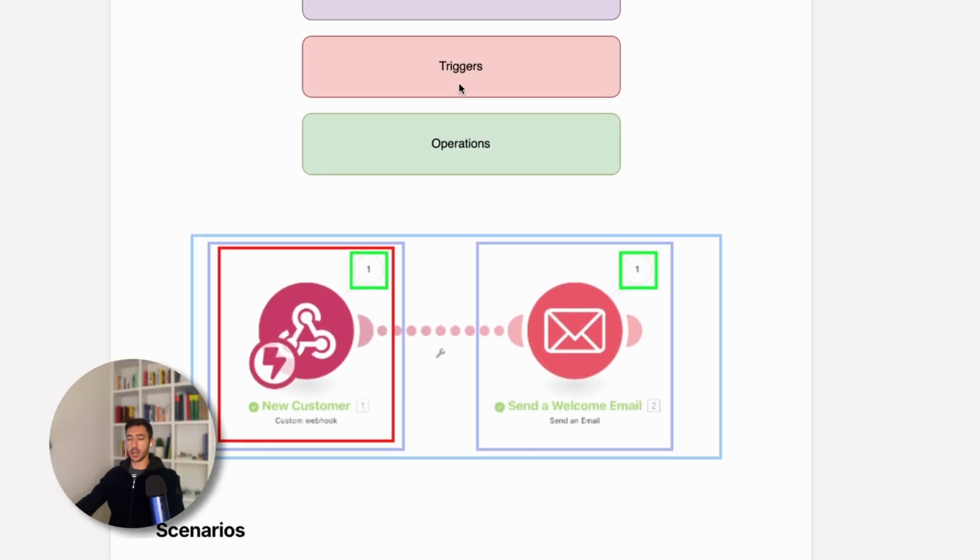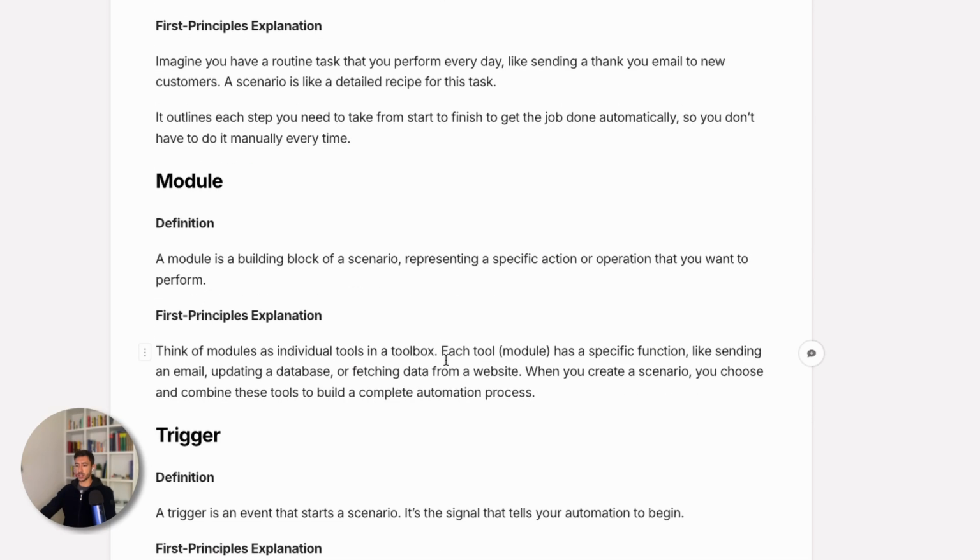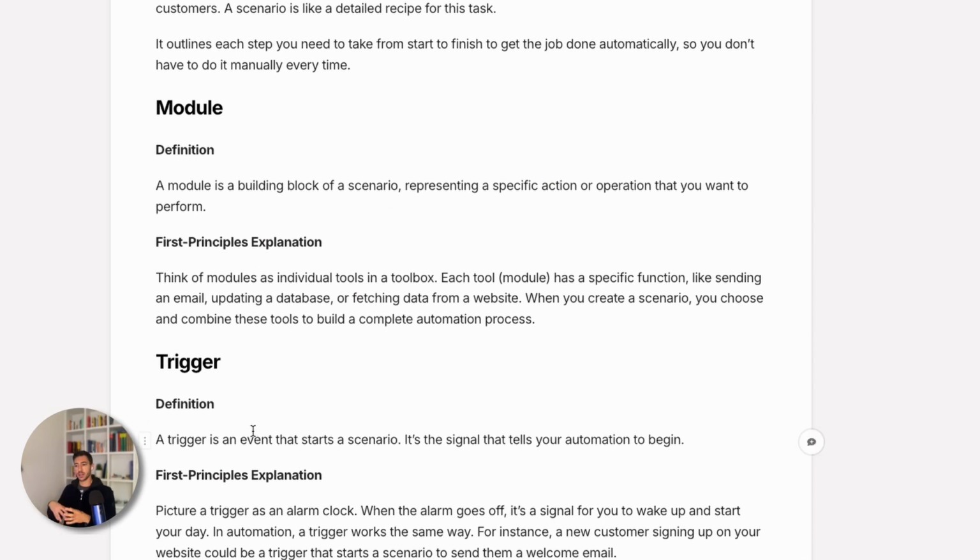Then what we have over here is the trigger. The trigger is always the first module of a scenario, so the module that starts the actual scenario. The trigger is a specific action or a specific event that makes this scenario start. There are different kinds of triggers. You can have an instant trigger, meaning that the scenario starts as soon as a specific action happens, or there are time triggers, meaning the scenario starts every set number of minutes, set hours, or whatever the case might be. So that is the definition of a trigger.